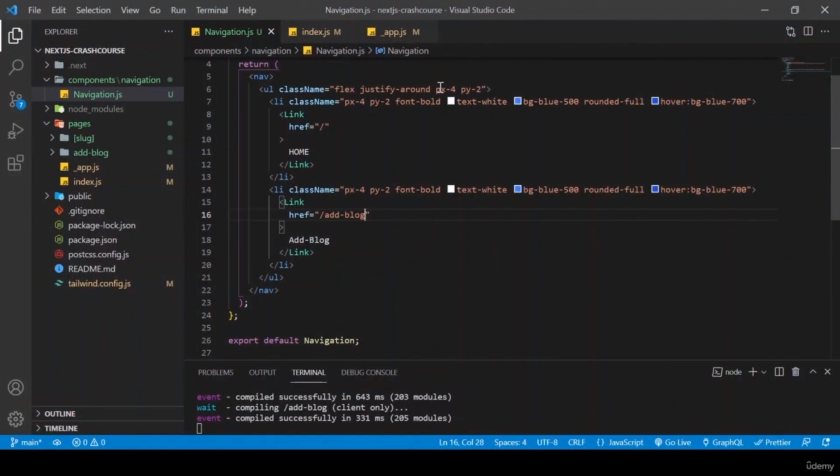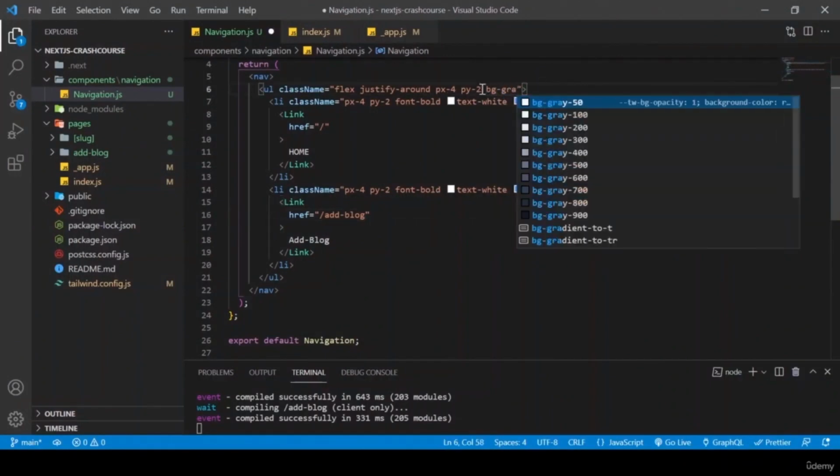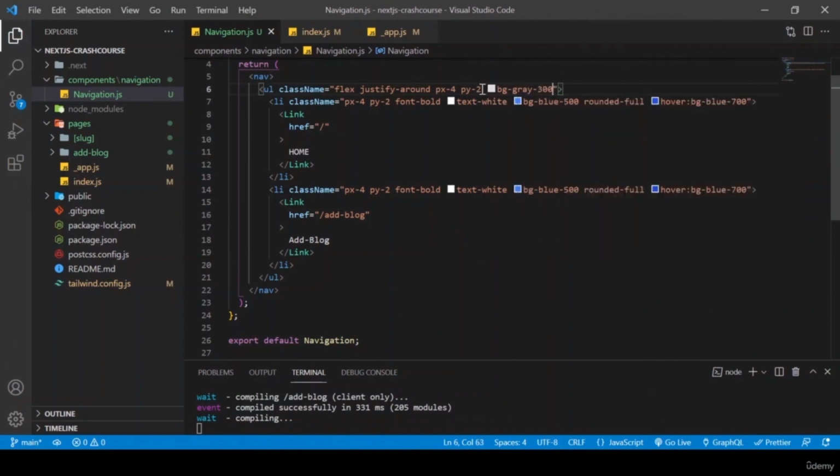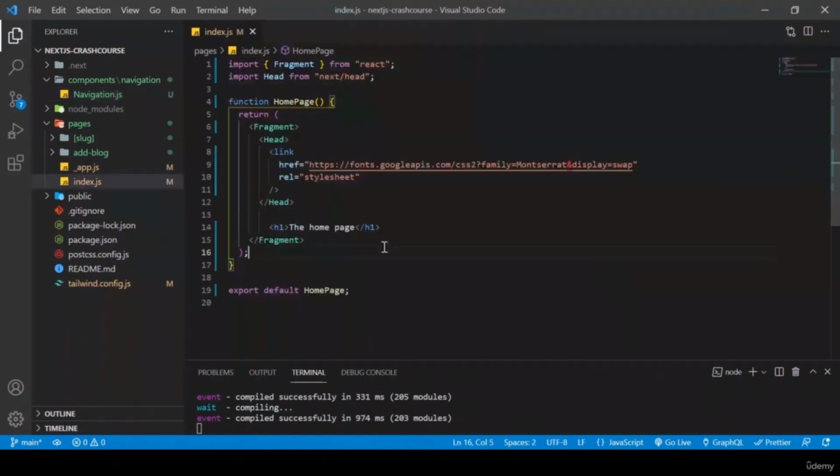We can go over to the UL and give it a background. Let's just give it a background gray of 300, so at least it's not totally white on the screen. So with our navigation complete, let's go on and render some dummy data, some dummy blog posts on our screen.